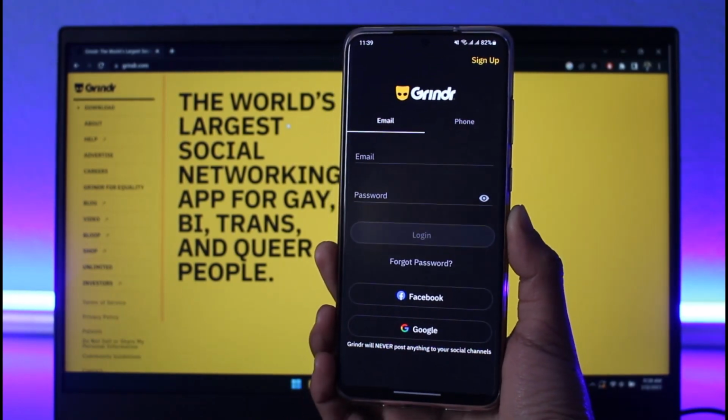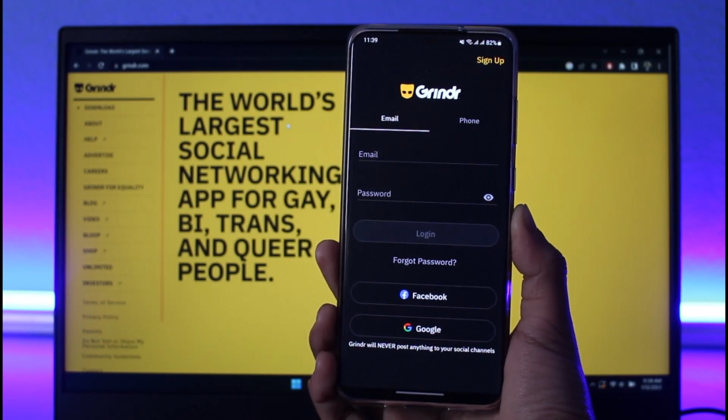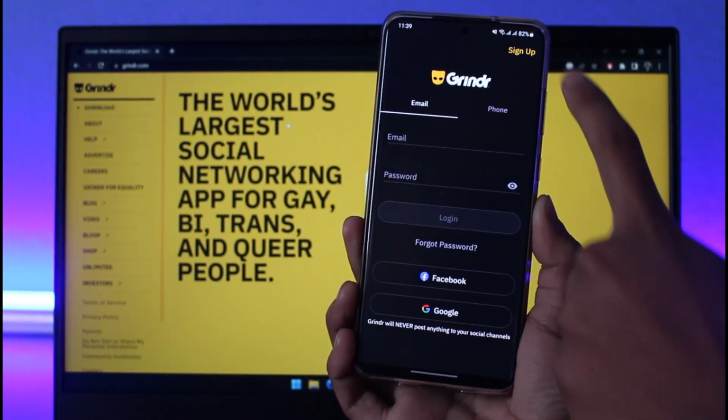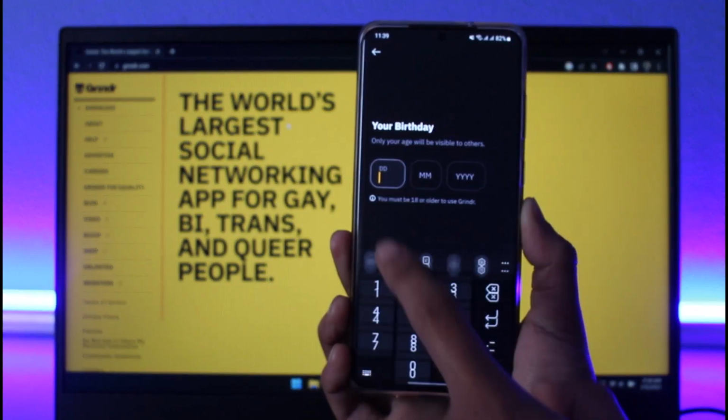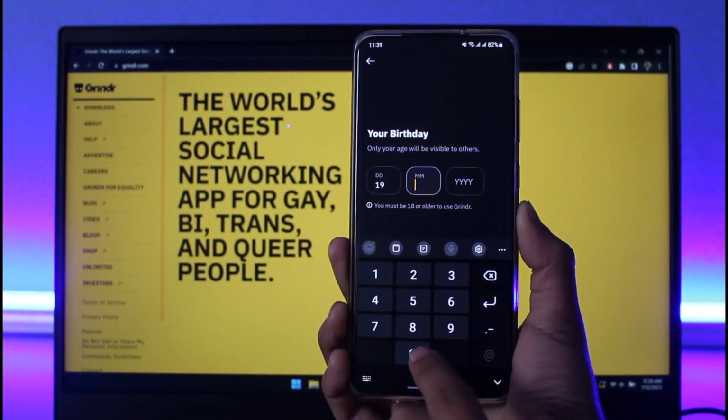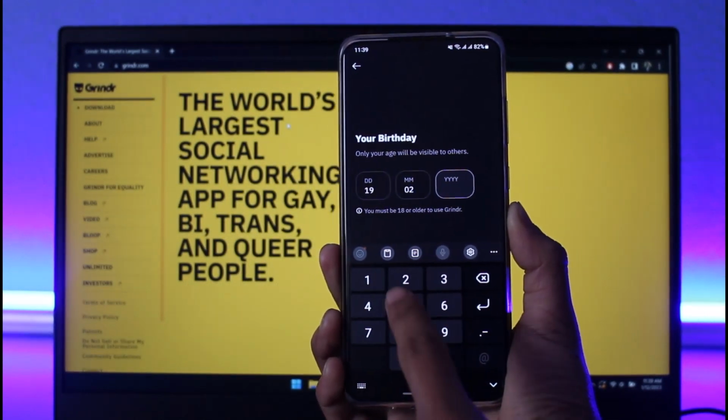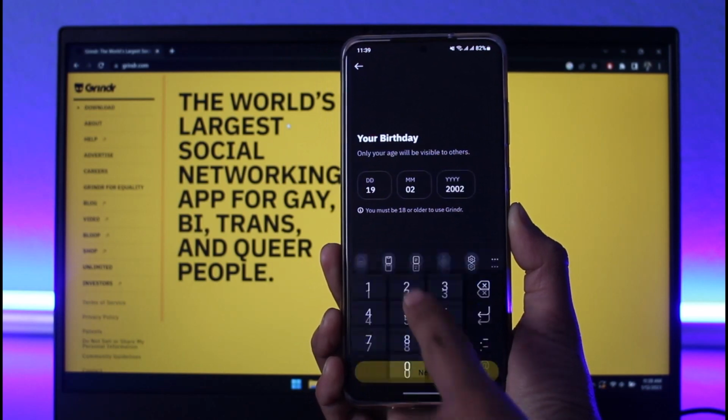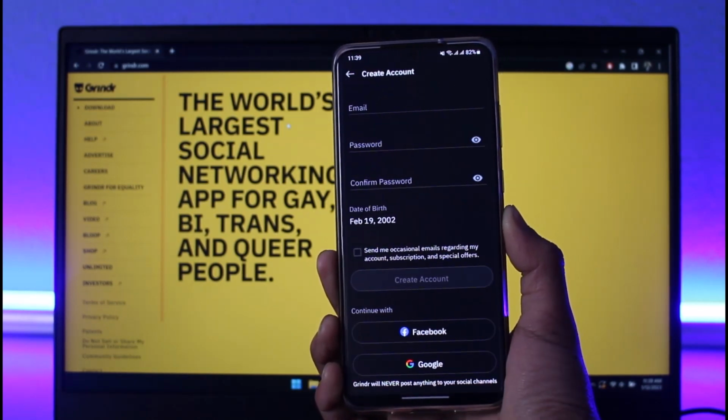If you already have an account, you can log in with your email or phone, or I'm just going to click on the sign up button from the top right hand side. And first I'll just go ahead and choose my birthday as well. Enter your birth month as well as your birth year. And once you've done that, tap on the next option from the bottom.